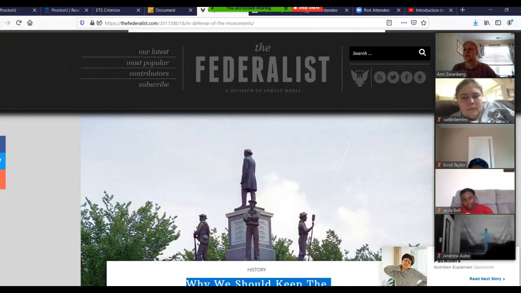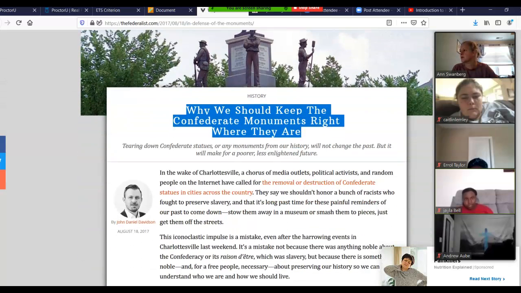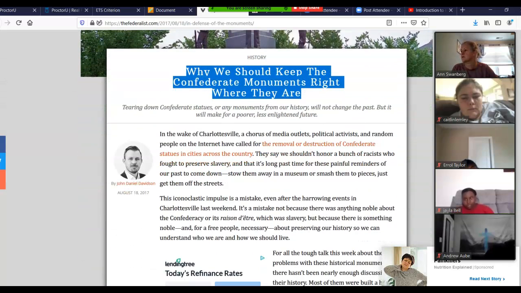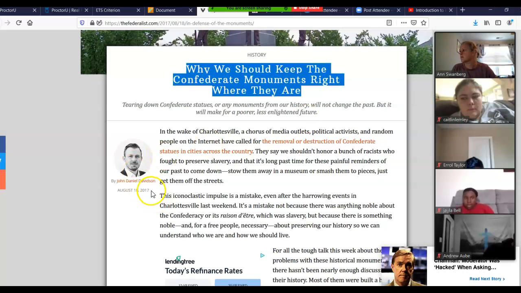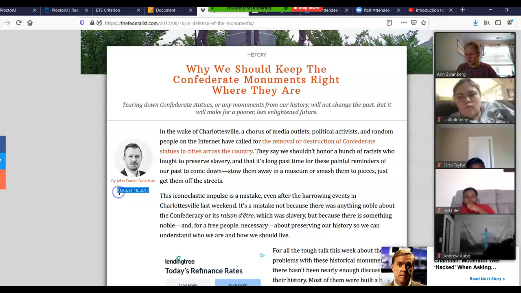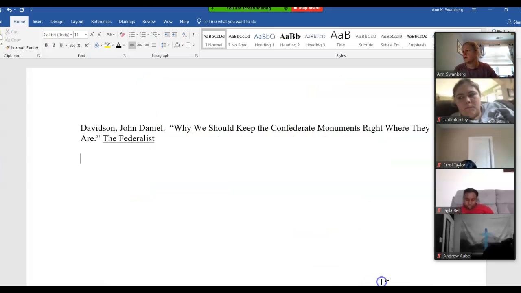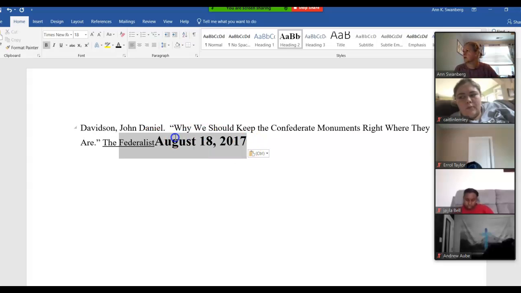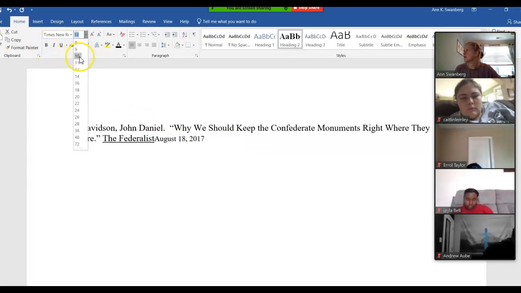I'm supposed to put the date published. What date was this published? It was published on August 18th, 2017. So what do we do with that? We have to format it correctly. And it's not going to be giant like that. I copied and pasted. When you copy and paste, you've got to fix it. Okay, and this is not the format for a date.